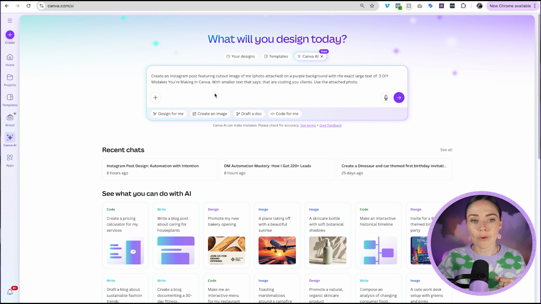I've said create an Instagram post featuring a cutout of an image of me. I'm going to attach that photo, I'll show you how in a moment, on a purple background with the exact large text of. I've written the exact large text because when you just say text, it takes it and just does whatever it wants with it. It uses its brain to think, oh yeah, I think you should do this. That's not what I wanted. With large text of 3 DIY mistakes you're making in Canva, with smaller text that says that are costing you clients, use the attached photo. I've written that twice because sometimes it doesn't actually pick up my photo. Not sure if this will work, but let's find out.